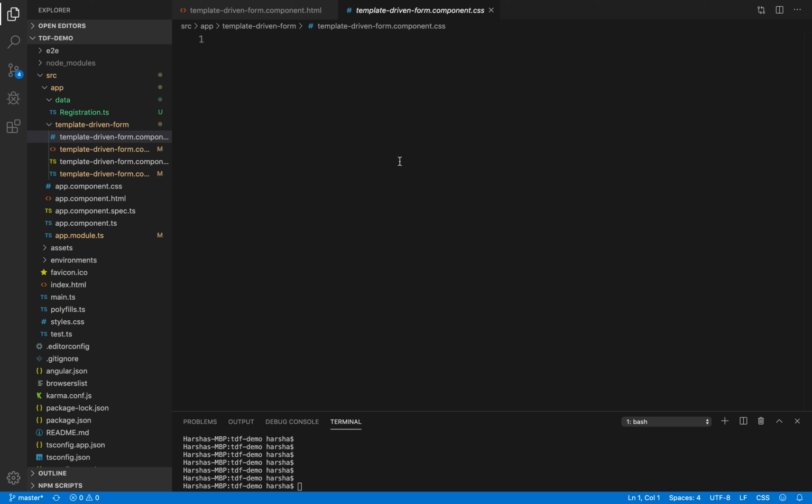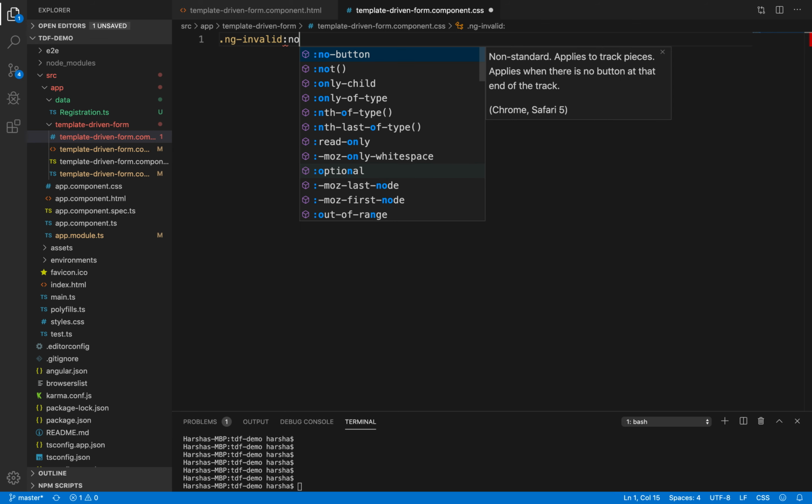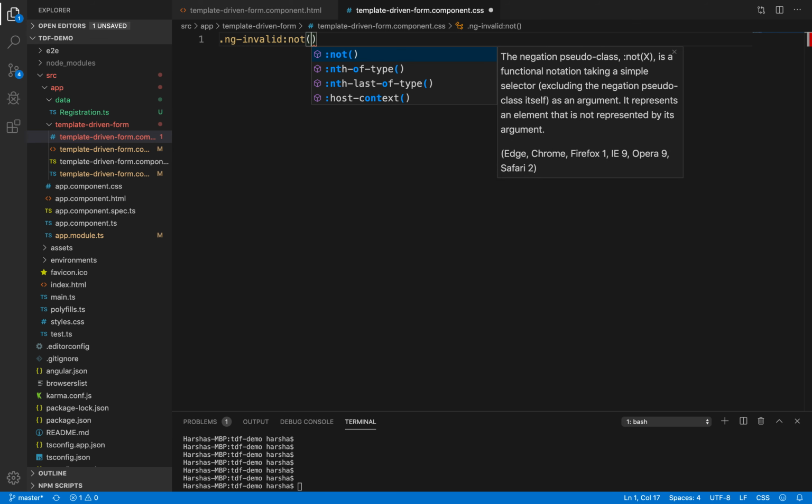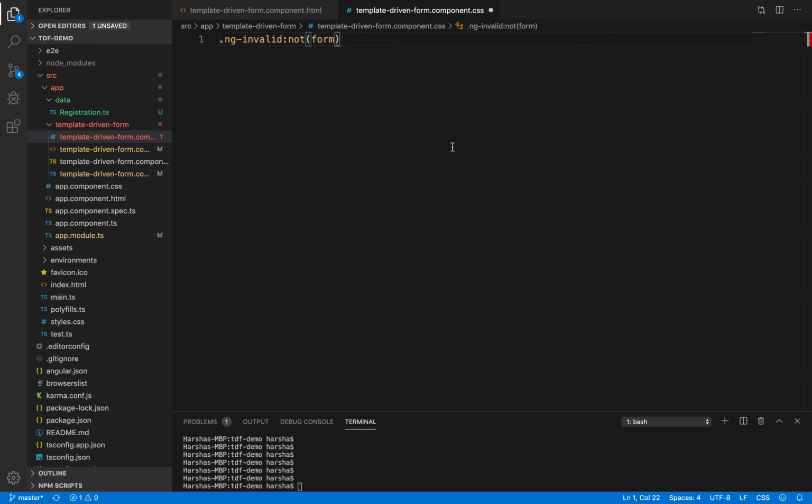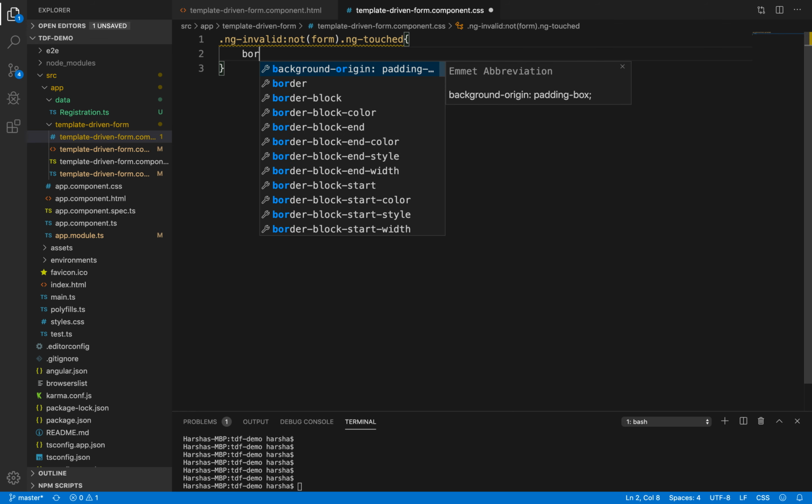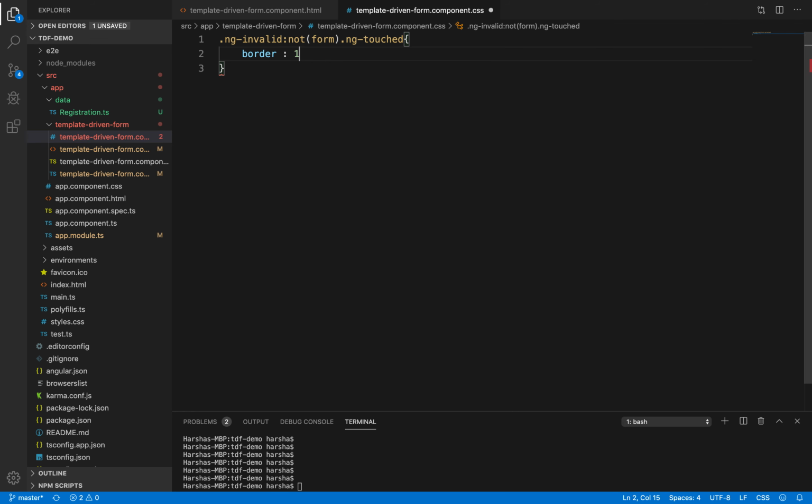To apply styling on classes in CSS, we need to use the dot operator for classes. Then ng-invalid, colon not of form. I'll tell you the significance of not of form later. Then ng-touched. I want to display a border of 1 pixel solid red. Okay, so now what is the use of performing this styling?